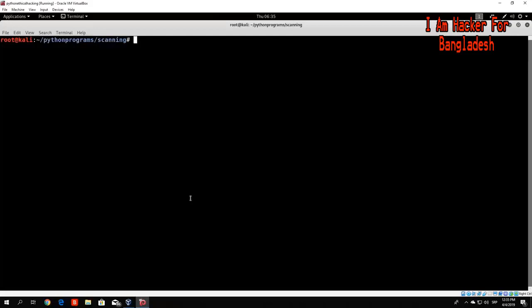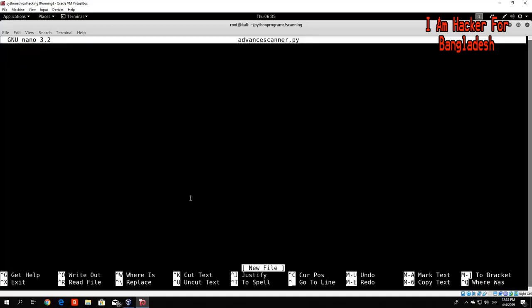Hello everybody, and welcome to the first tutorial of actually coding the more advanced port scanner. Now we will code this port scanner in Python 2. Basically we will use Python 2 to code it, so let us see how that will work. Let us first ls, and let us nano advanced_scanner.py.